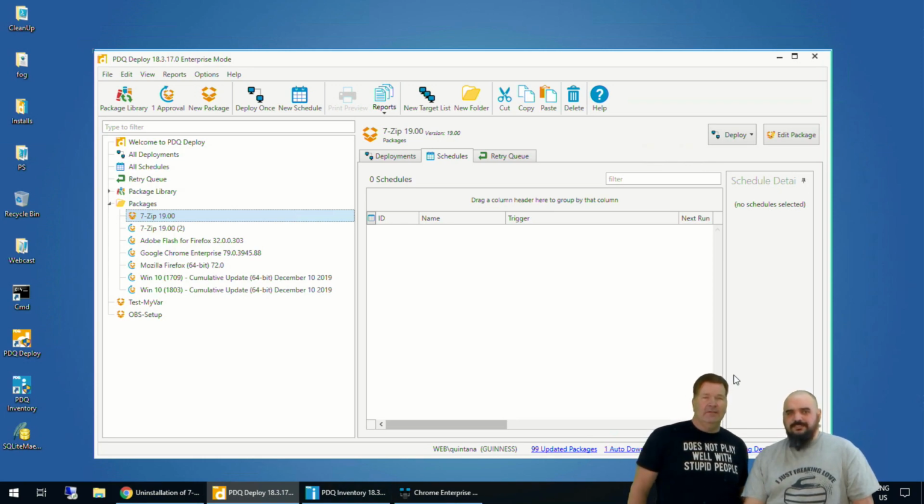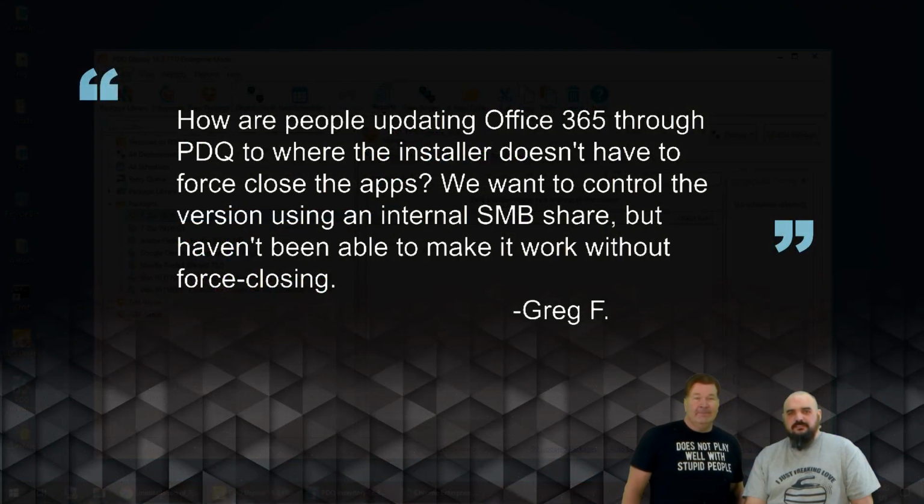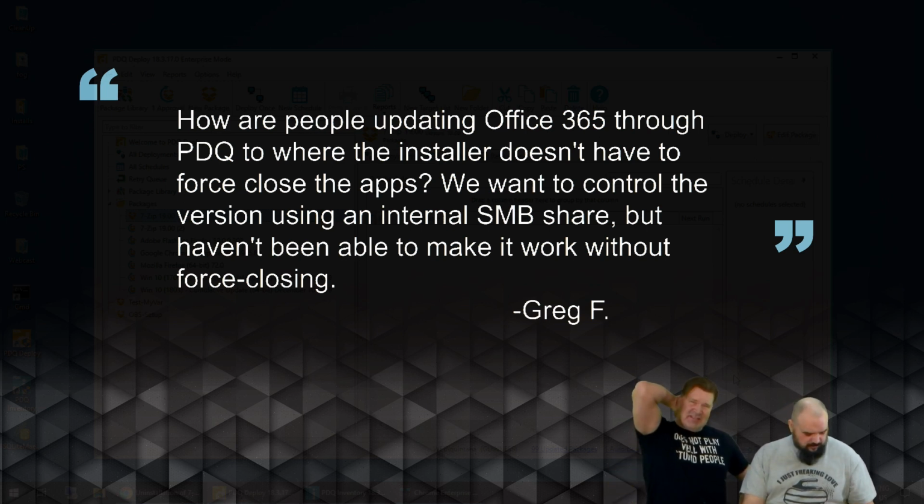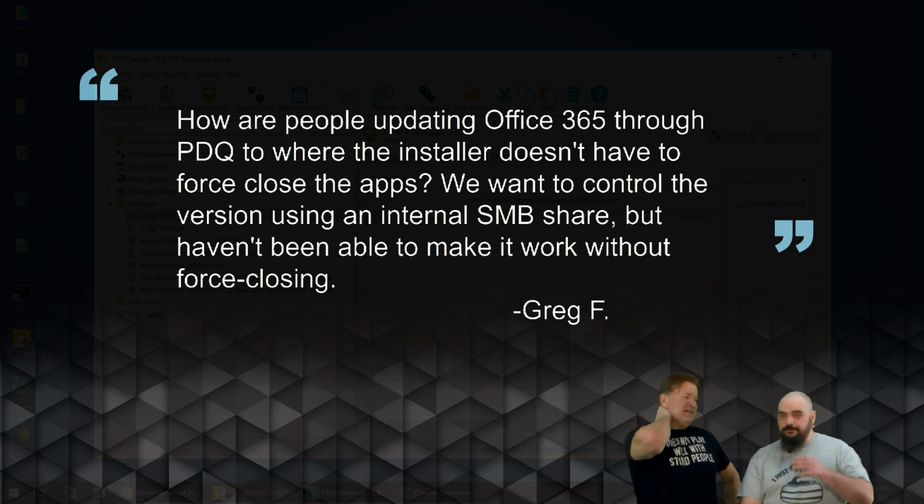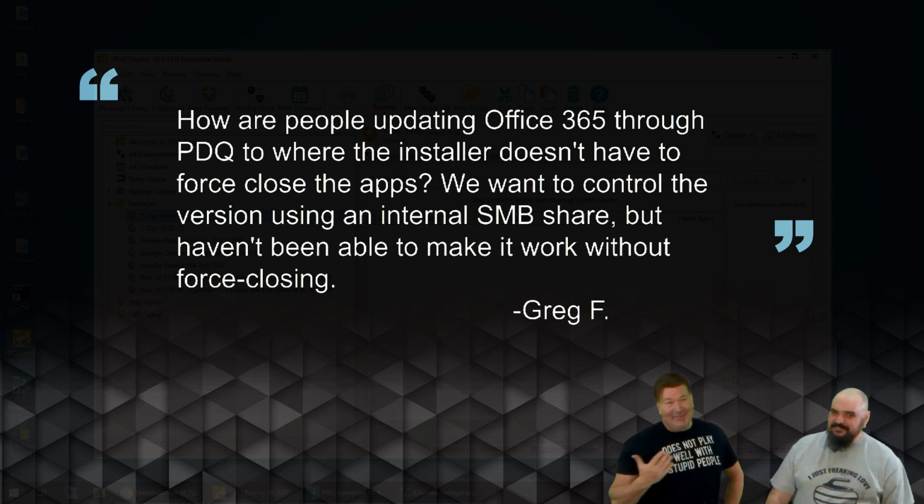Dear Lex and Jordan, how are people updating Office 365 through PDQ to where the installer doesn't have to force close the apps? We want to control the version using an internal SMB share, but haven't been able to make it work without force closing. Sincerely, Greg. All right, Office 365 without closing apps. You know, I'm going to have to punt on this one.